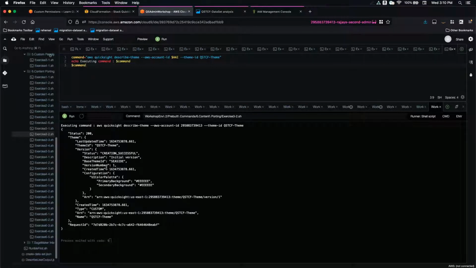You'll see that the details about the current theme have been shown as output here. So we know from the status, which is creation successful, that this theme was successfully created and is usable. And we have the base theme ID, meaning this theme has been created from a QuickSight provided theme called Seaside. It has the theme version number, the created time, and under configuration, you see what changes have been made to the base theme called Seaside to create this new theme. So the primary background color and secondary background color have been changed.